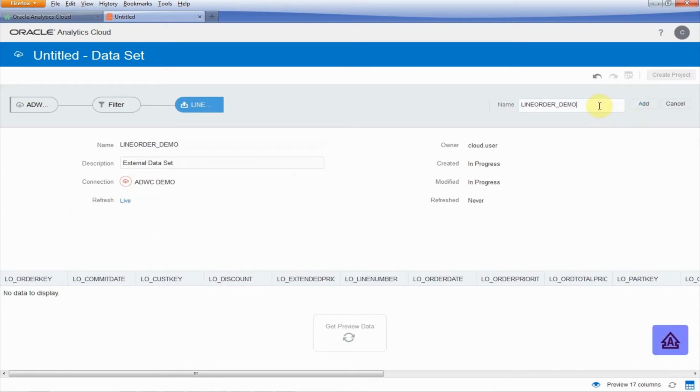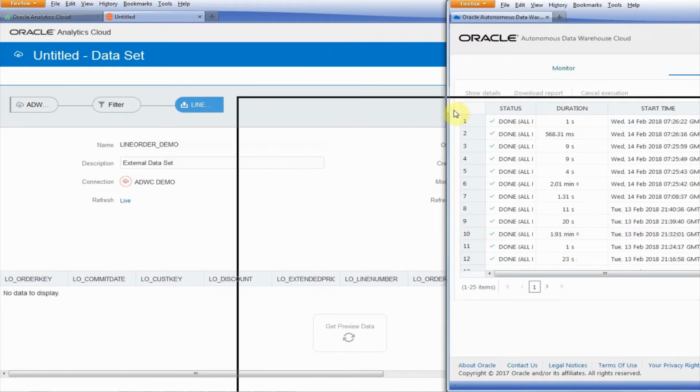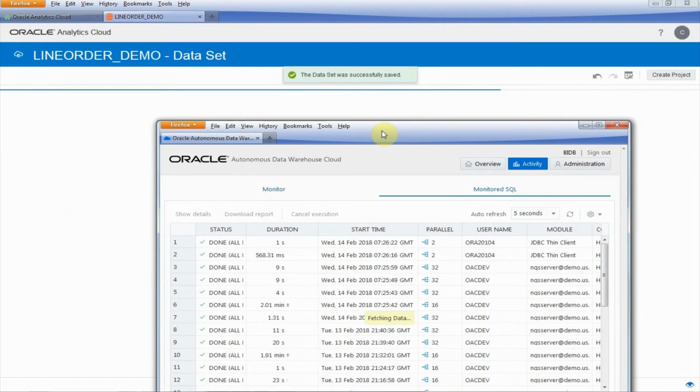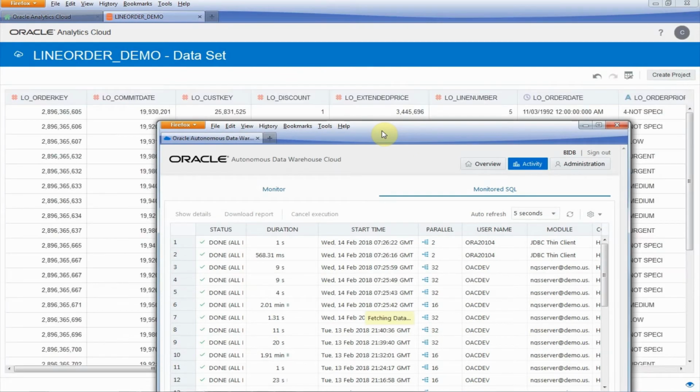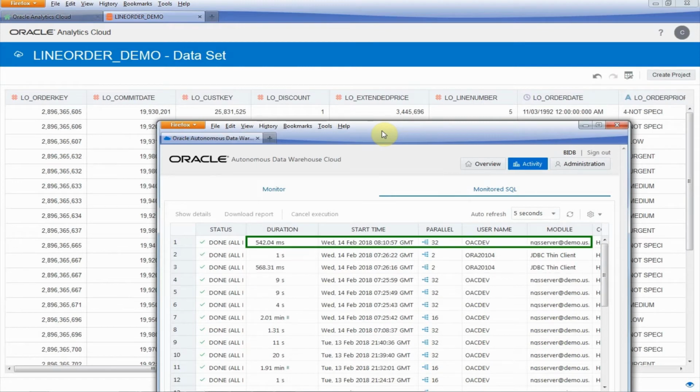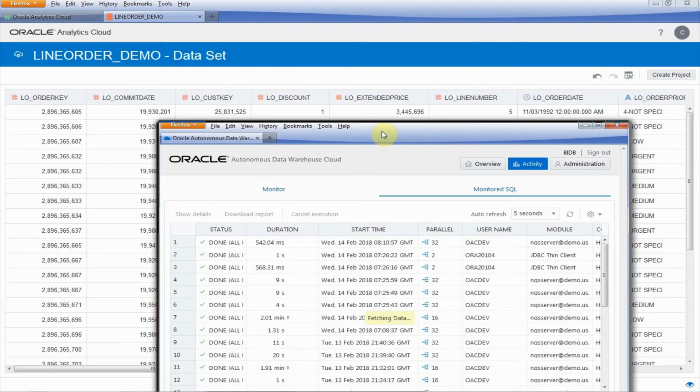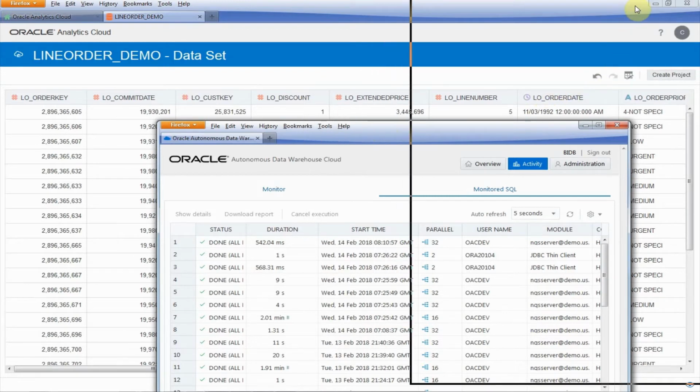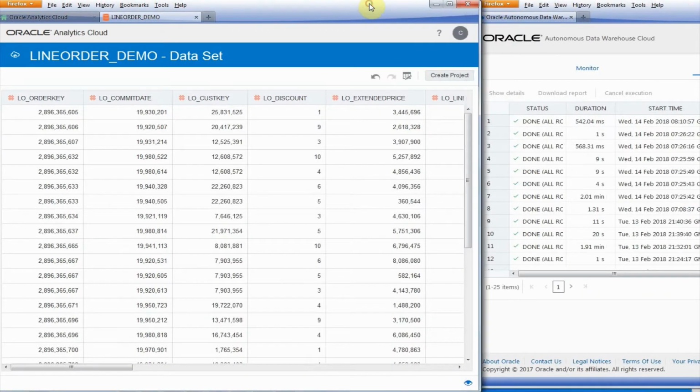Enter your title and then select the Add button, which launches the dataset creation for the OAC. While the dataset is processing, we can open up the ADWC console to monitor every SQL query hitting the database. The page refreshes every 5 seconds. The dataset is now successfully saved in Oracle Analytics Cloud. We've successfully created and connected our data source, and it's always up to date with the latest information.